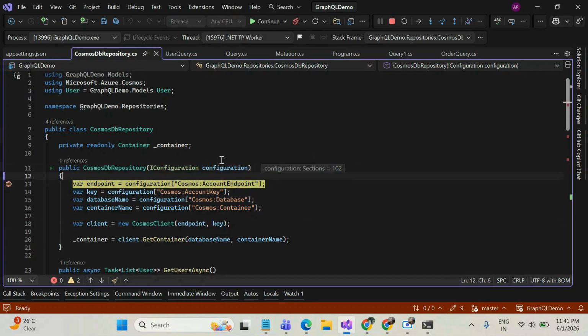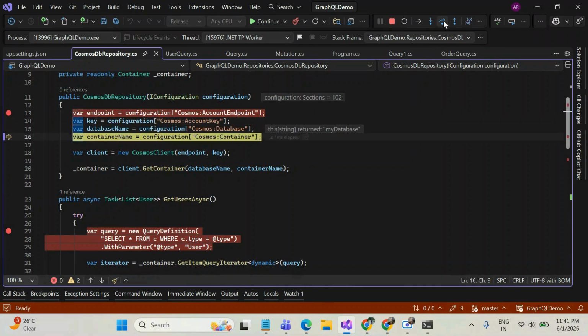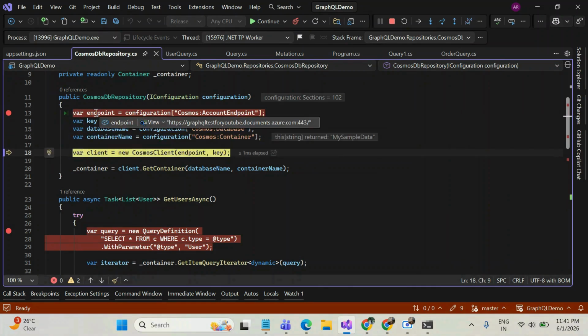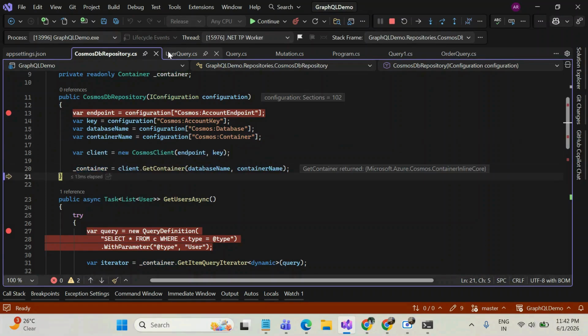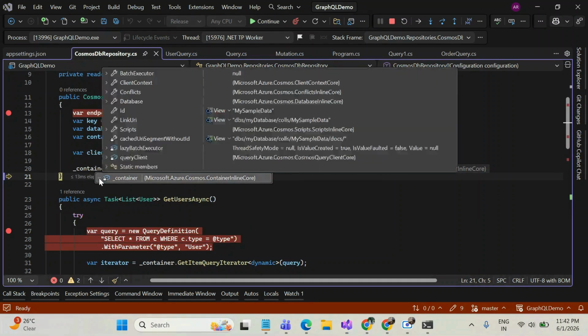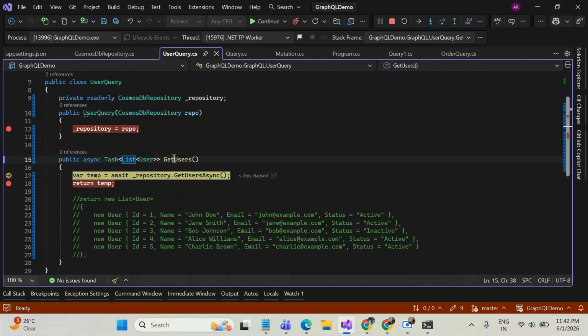This time when we run it, it comes to this constructor, and if I press F10, you will see it is reading every value from the app settings, and here it is also creating the client. I am doing continue. It initializes the container and all the objects are there.